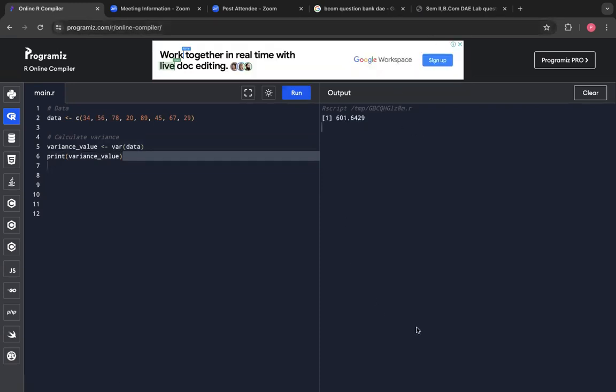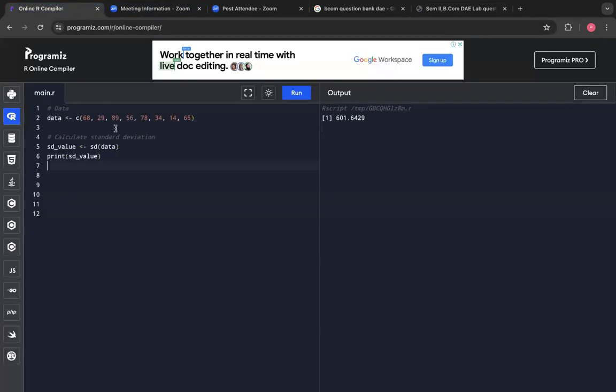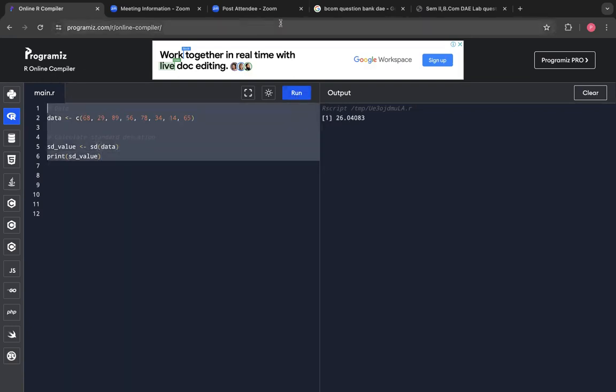Next, you have to find the standard deviation. The same thing you have to do: insert the data and then compute the standard deviation. This is my own name that I have created, and this is the formula. The formula is SD of data, and you have to print the value of SD. So when I click on run, the standard deviation is 26.04083. What is the next question?